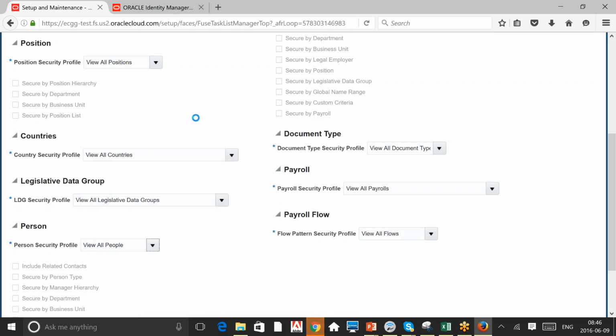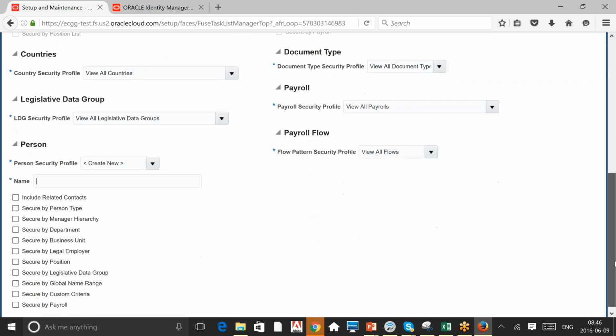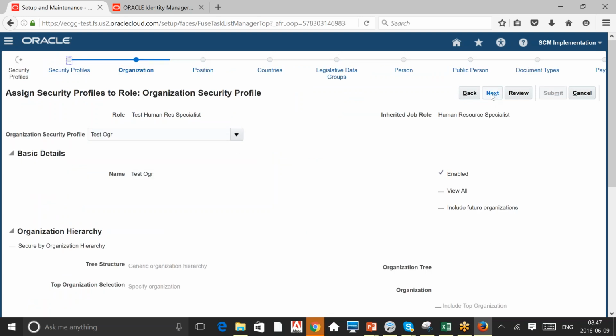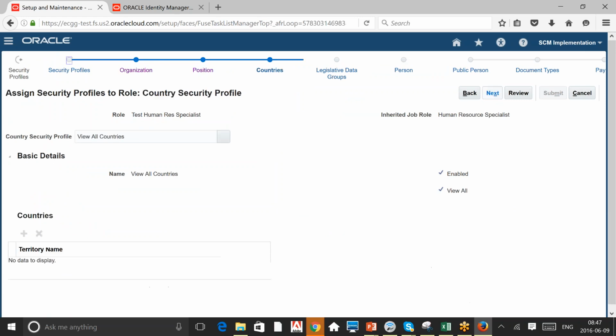Now here for the person security profile, you need to add the organization security profile to the person security profile. So you can do the secure by department, and then again you have to click next for each of these train stops, and then you have to submit.